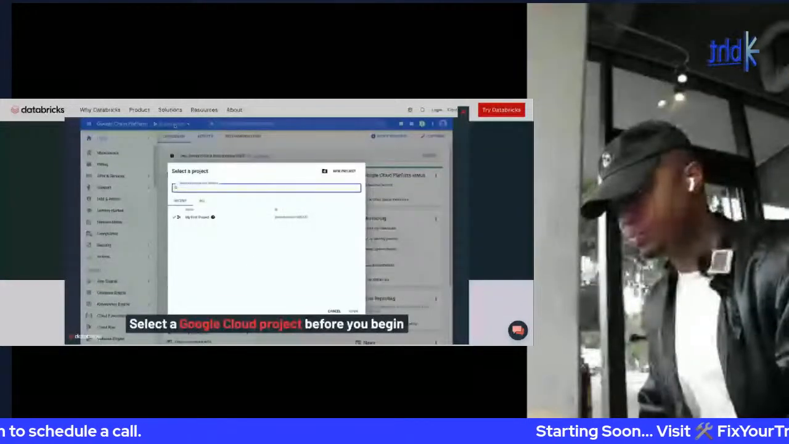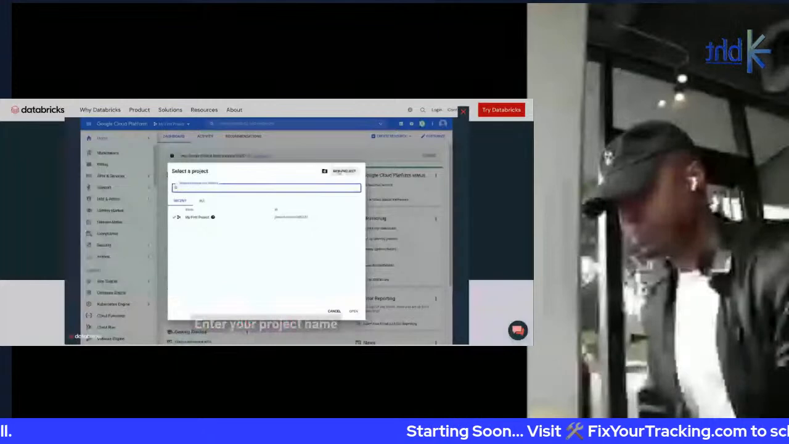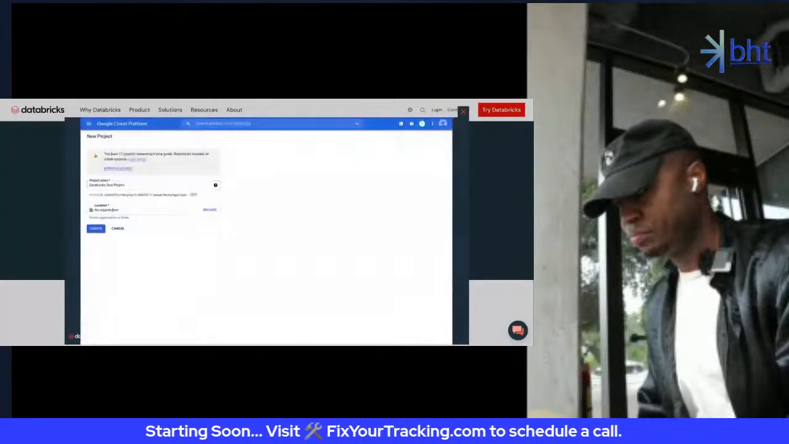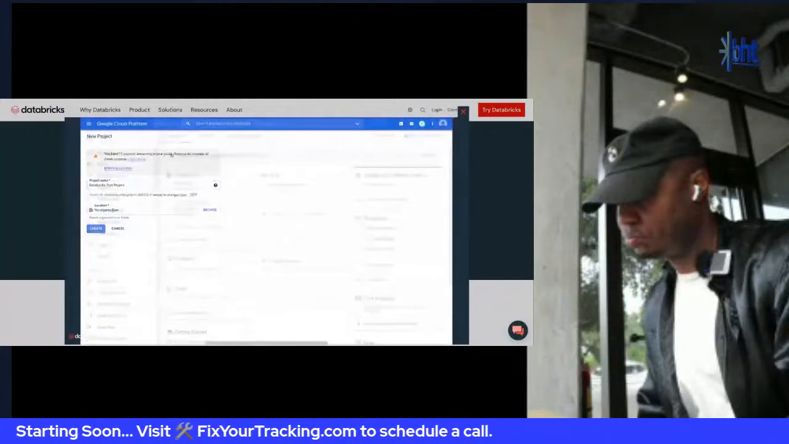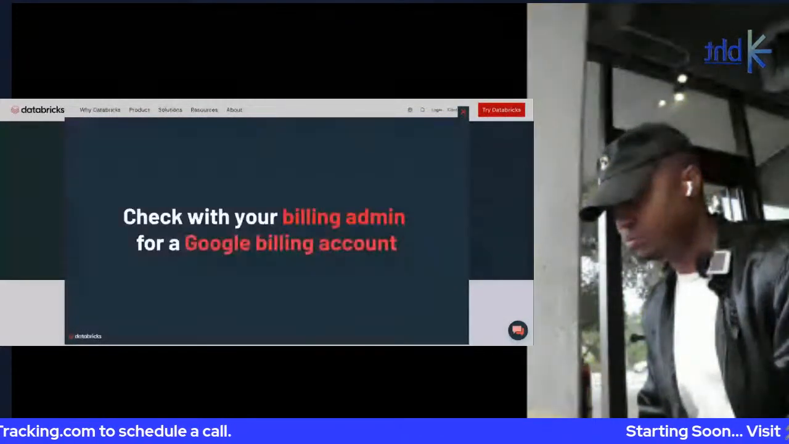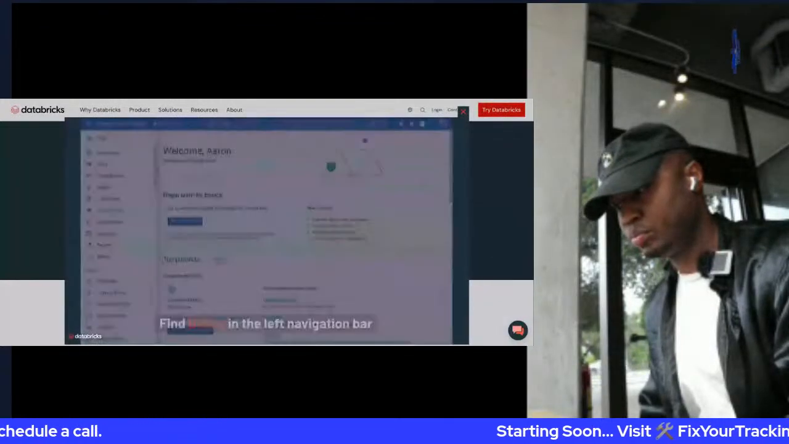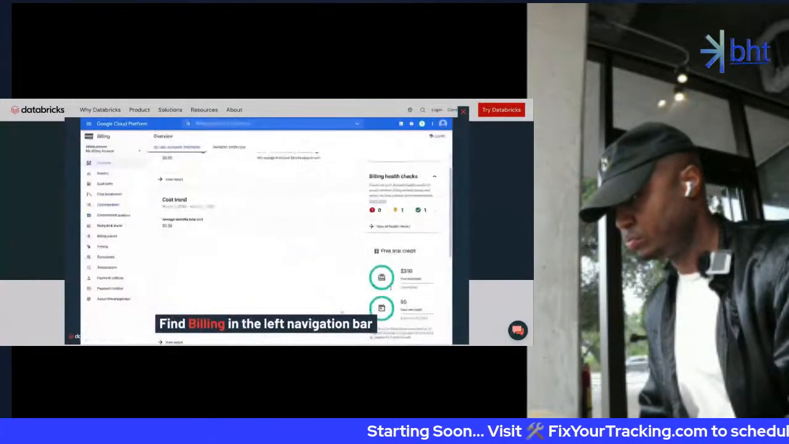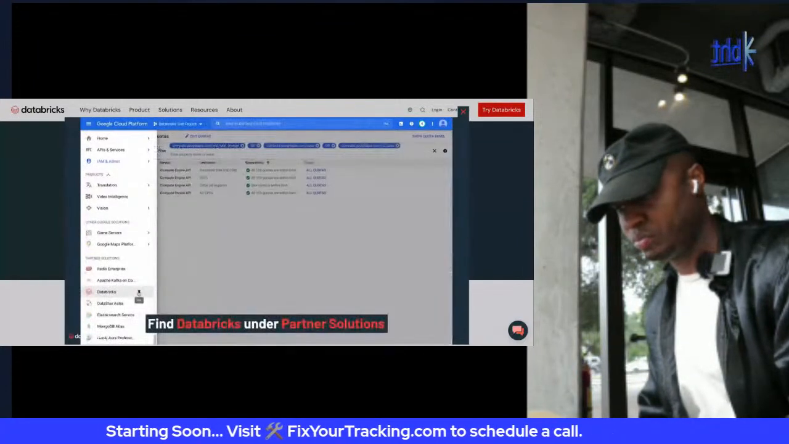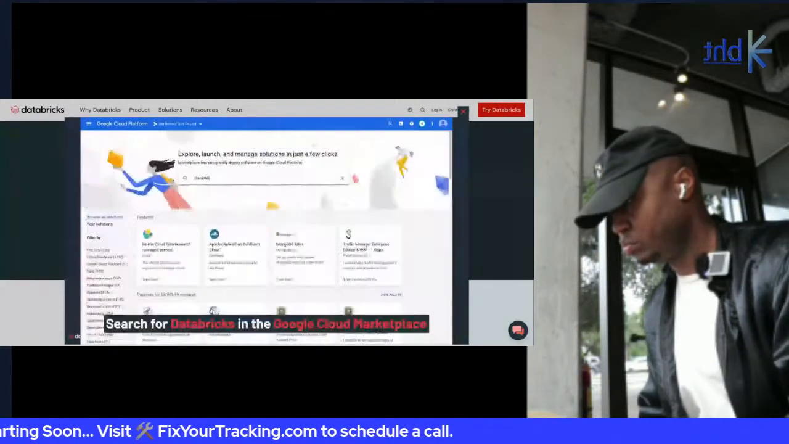If you would like to create a new project, enter your project name and confirm that you have a Google Cloud Identity Organization object defined within your Google Cloud console. Once this project is created, select your project from the drop-down menu in the upper navigation. Before subscribing to Databricks, check with your billing admin for a Google billing account that you may use to subscribe to Databricks. Find Billing in the left navigation bar and either link to a new account or upgrade an existing account. Now, find Databricks under Partner Solutions on the left nav bar of Google Cloud Console, or simply search for Databricks in the Google Cloud Marketplace.